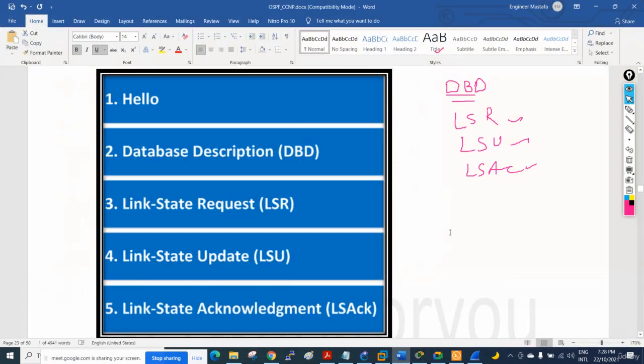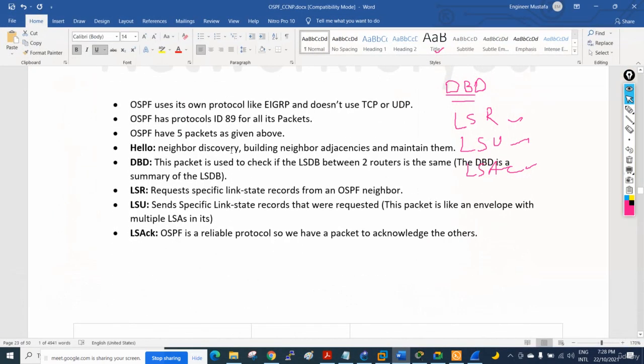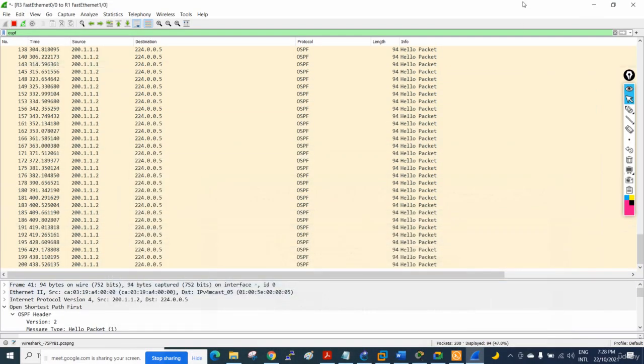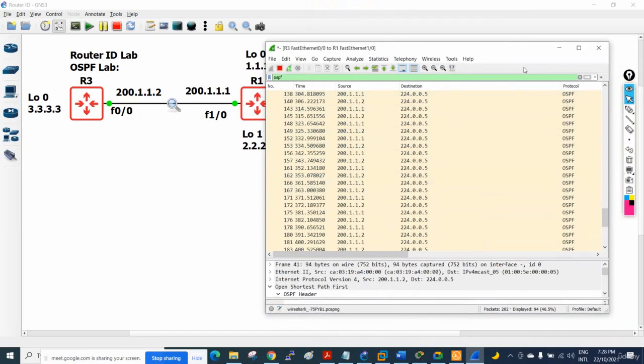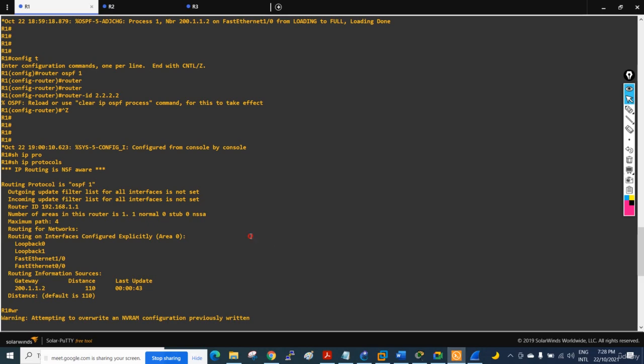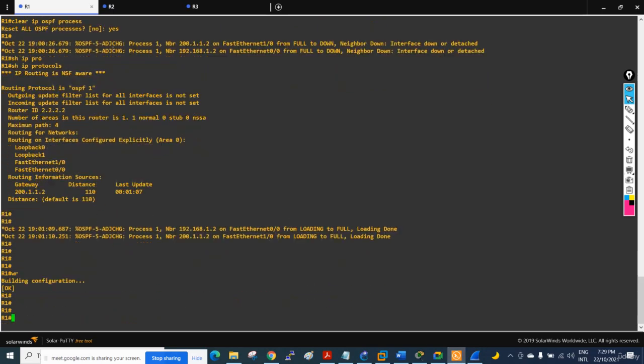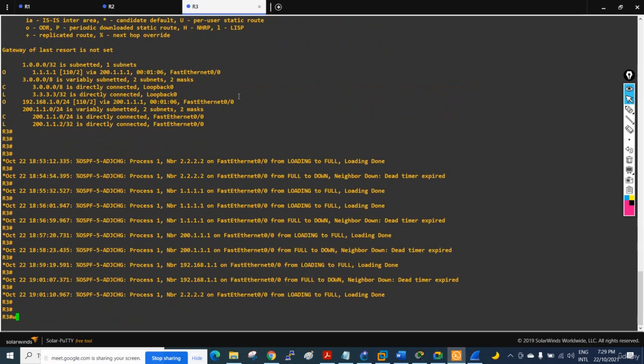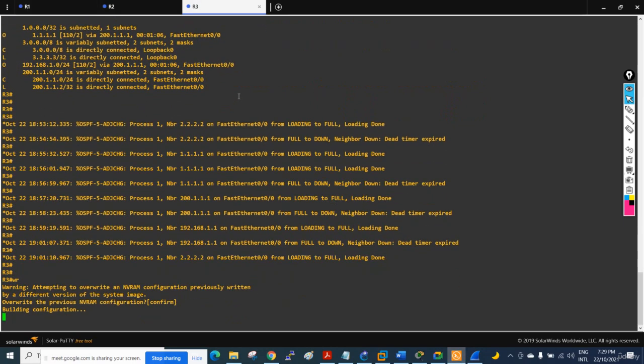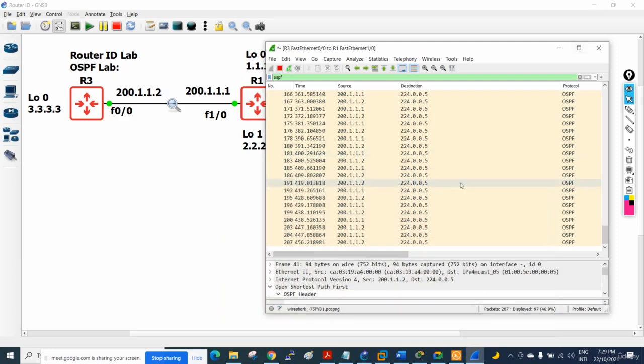Let me show you here. Hello builds the neighborship and maintains it. To maintain it also, they send hello every 10 seconds. So now I can keep Wireshark like this, it is running. I will go to router R1, save the configuration whatever I have, and in R3 also I will save the configuration. I will restart both routers, so we can capture whatever packets they are sending.